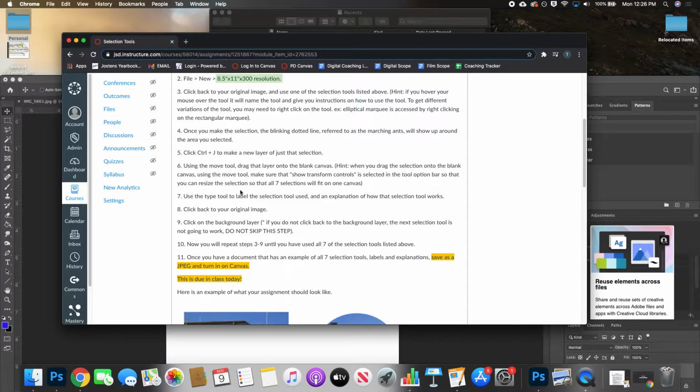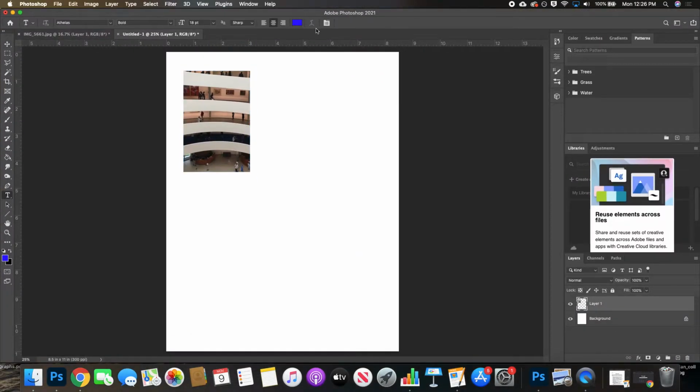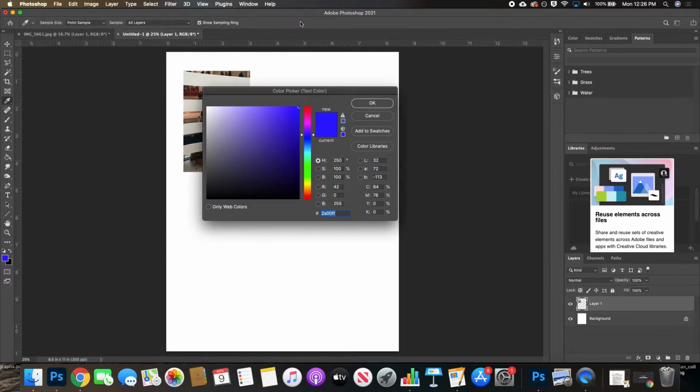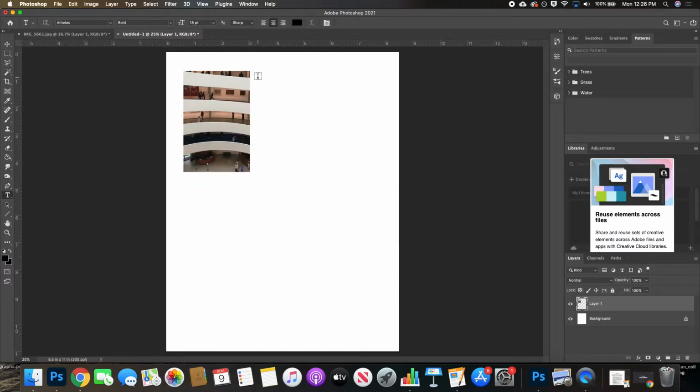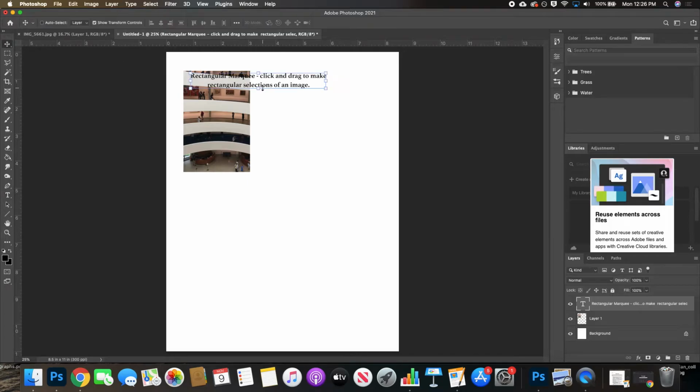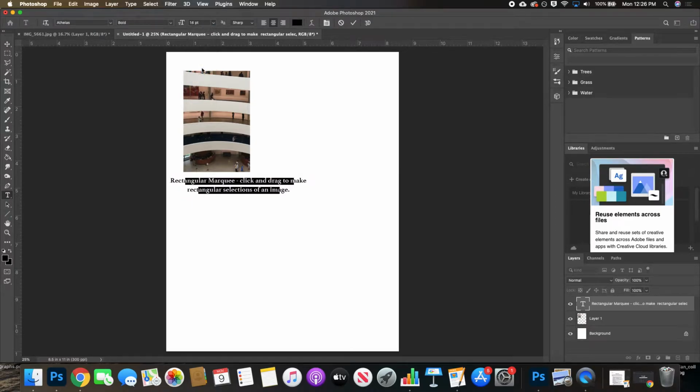So now that I have that, I'm going to use the Type tool, and I'm going to label the tool I use, and I'm going to explain how it works. This explanation is just going to be in my own words. So I'm going to click on the Type tool, the capital T, black font. So right here, I'm going to name it rectangular marquee. And then I'll say something like, click and drag to make rectangular selections of an image. Something like that. And I'll click on the Move tool and put it somewhere so that it fits. I can also double click on it and maybe make this font a little bit smaller so that, again, I have room for all 7 of the different tools.